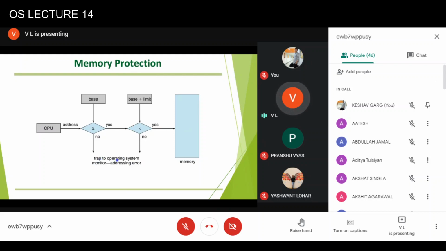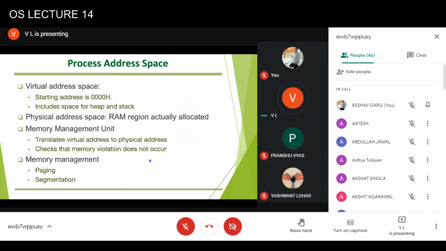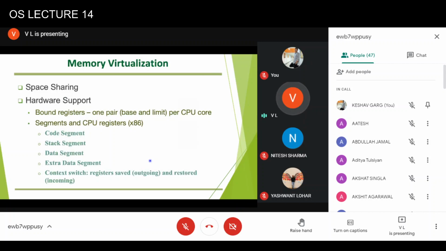So most of the time, it will abort the program and create a segmentation fault error in the case of Linux machines. So this is what we discussed in the last class.